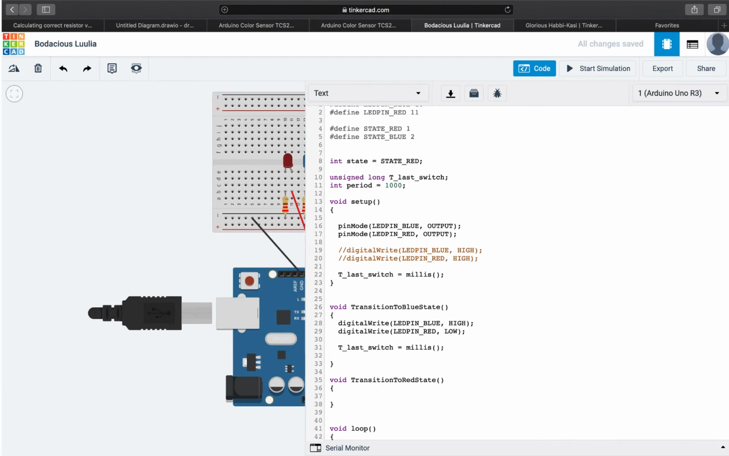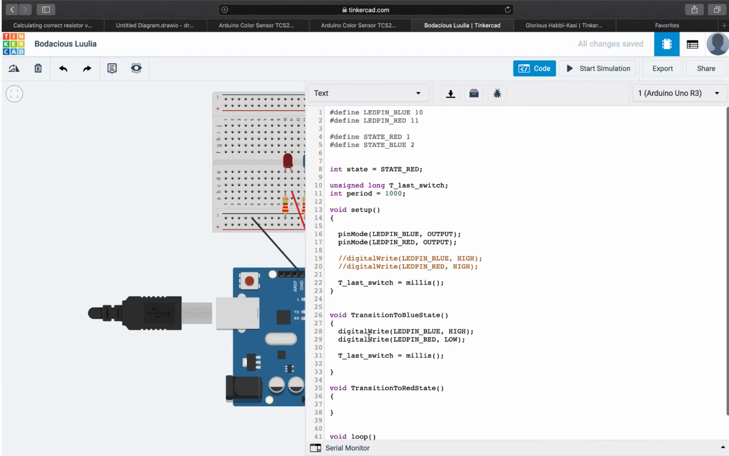And another thing we're going to do as well is to change which state we are in right now. This is also very important because this is what we are using to keep track of where we are. So in here, we're going to do state is equal. In here, we are doing a transition to blue state. So now the state is equal to the blue state.